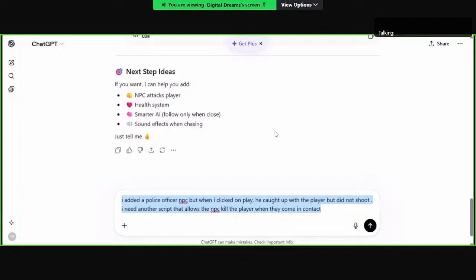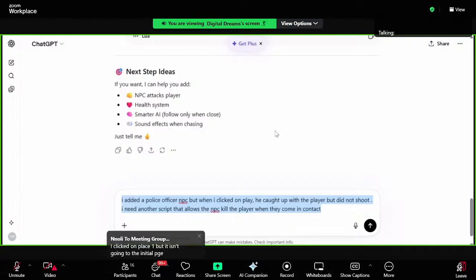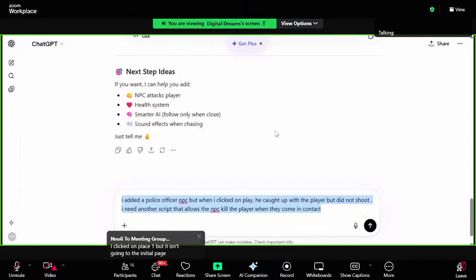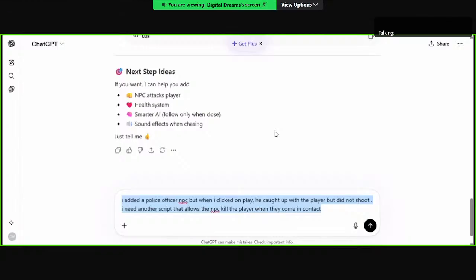So there are other things you can also do. You can tell ChatGPT to give you code. You click on place one and it's not going to the initial page. Why? Is your laptop hanging? No. So Nnoli, copy this code I pasted in the group. Return to your ChatGPT and paste it there.